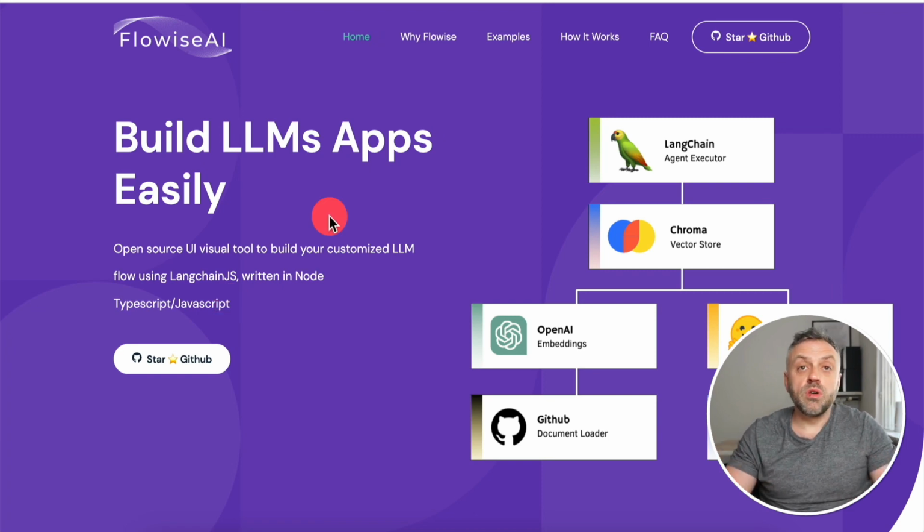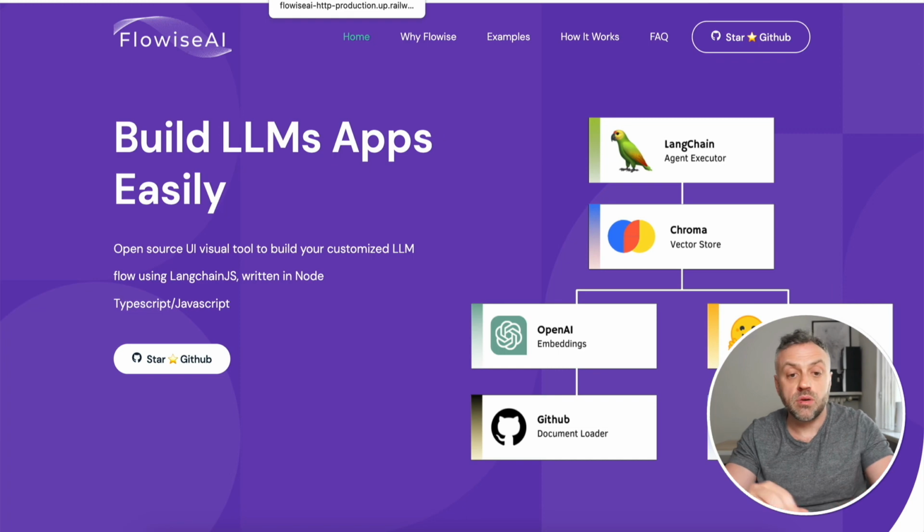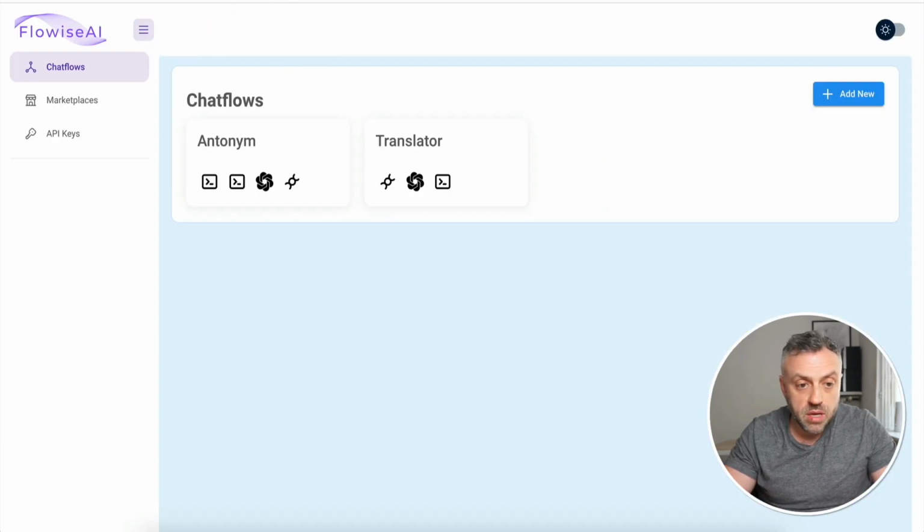And so what I did was I took this tool and launched it on the internet so that you guys can see how it works and how to build LangChain apps using this tool visually, without needing to write any code. And this is the app right here.